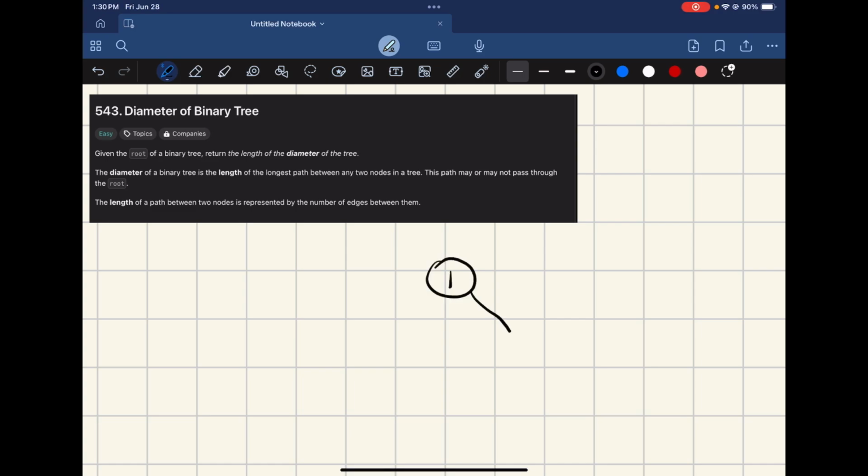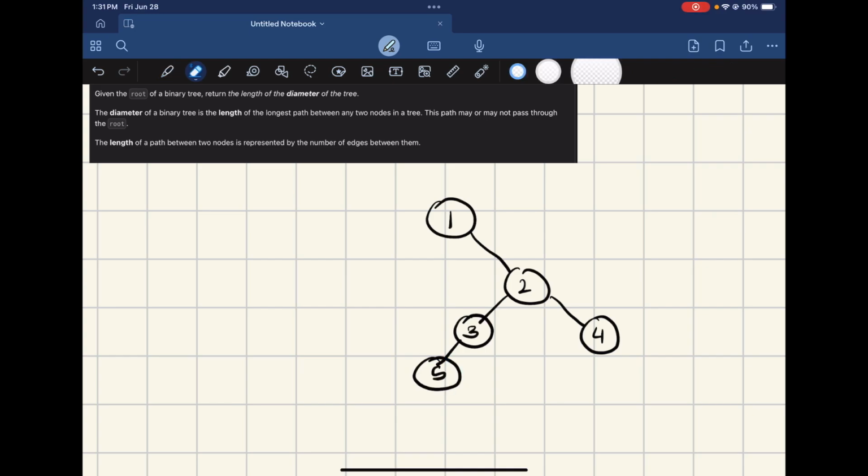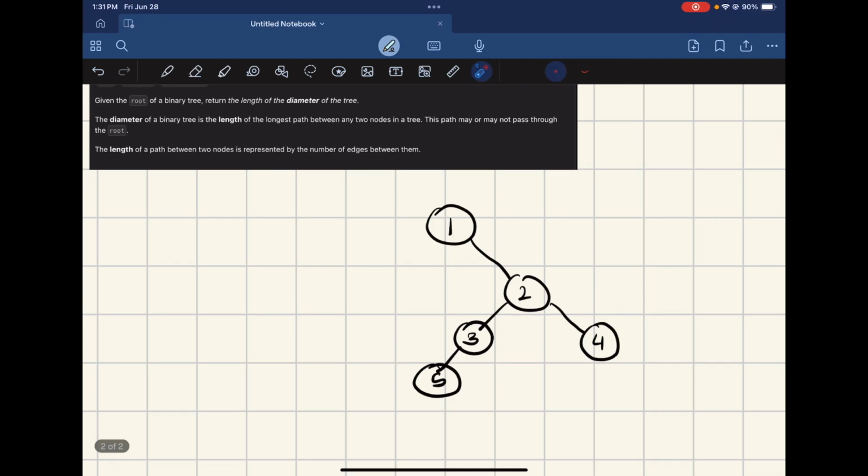1, 2. I like this example a little more because it explains what the problem is. 1, 2, 3, 4, and 5. Okay, and now you want to find out what the diameter of this tree is. So you want to find the longest path, the length of the longest path between any two nodes.